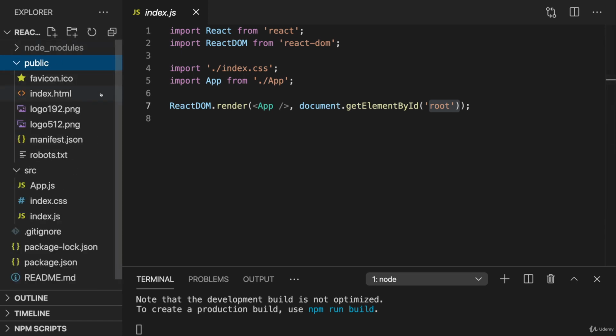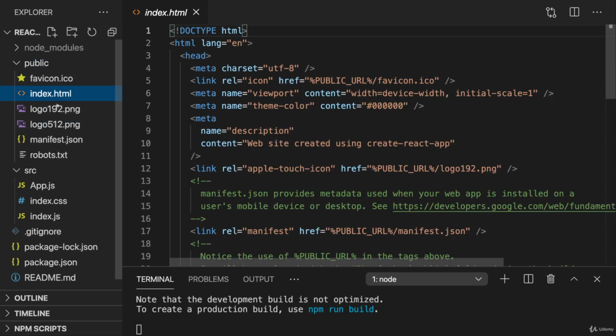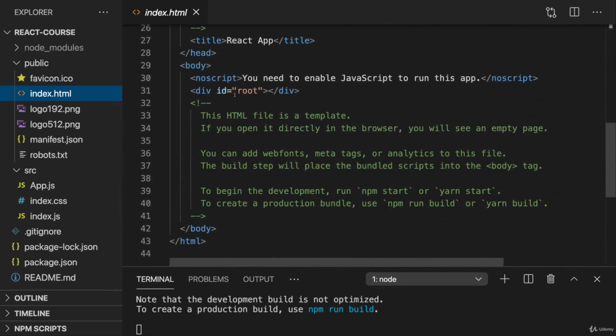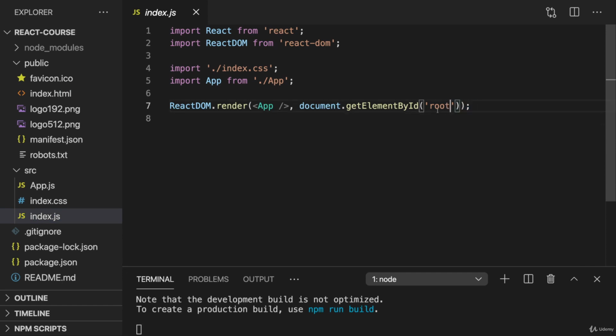We find it in the public folder. There we get a couple of images, but also one HTML file. That is the single HTML file that makes up this React application. Because I mentioned before, you typically build these single page applications with React where only one HTML file is fetched from a server, and then React takes over and controls the DOM and what's visible on the screen. Now in this index.html file in the body section, we got a div with an ID root, and that ID root should look familiar. That is the div which we in the end select with this document get element by ID code snippet here.